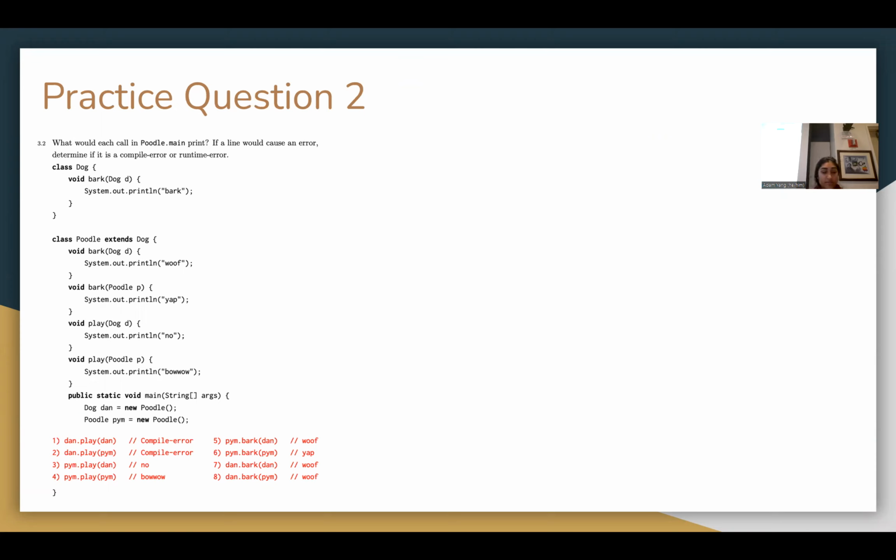Okay, walking through the third question. So we have our PIM object. When we call the play method, we look in the Poodle class for the play method. One thing to keep in mind is to pay attention to the type of the arguments. You can see there are two different play methods here. The first takes a dog object and the second takes a poodle object. In this case, because our argument is of the dog type, we call this method right here and output no. Similarly, for the next call, we call the play method that takes a poodle argument, so we print out bow wow.